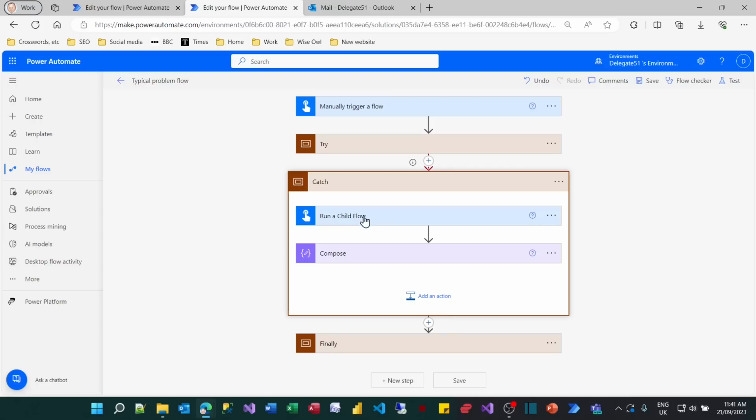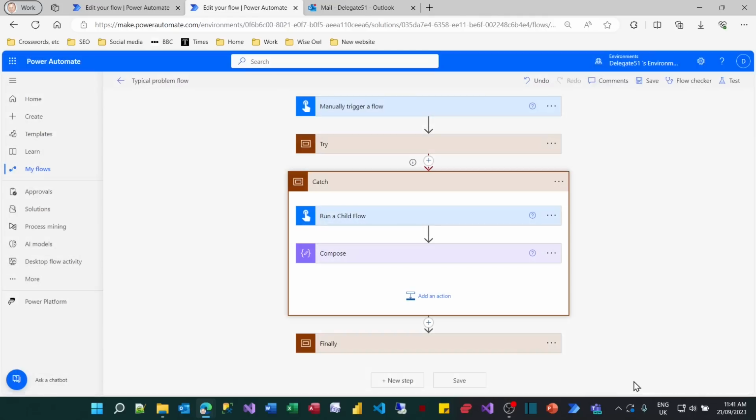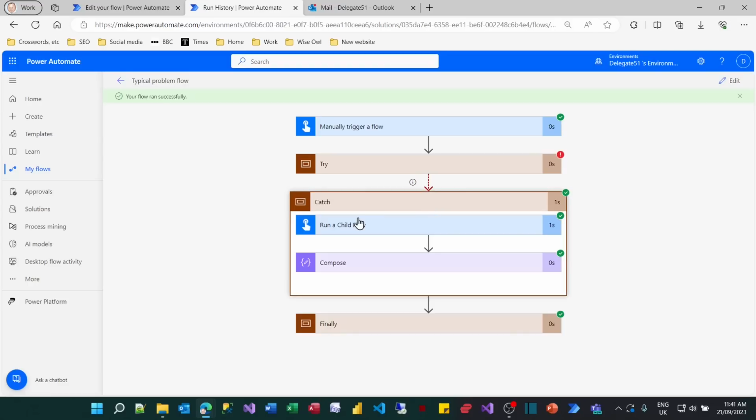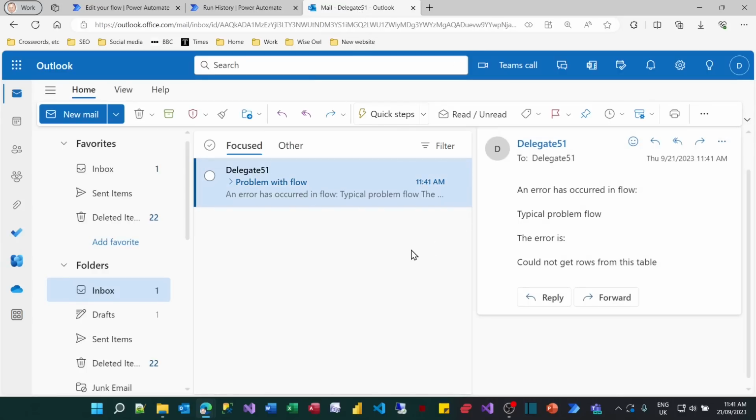When something goes wrong, it will call a completely separate flow, and that will send an email, as it happens to me, saying that a problem has occurred. And if we try running that now, just to show how it's going to work and what the final answer would look like, it will go to the catch clause when it crashes in the try clause, and it will run my child flow. The output of that is going to be an email looking something like this. It will give two things: the name of the flow which caused the problem, and the error message I passed in. So that's what we're going to do.